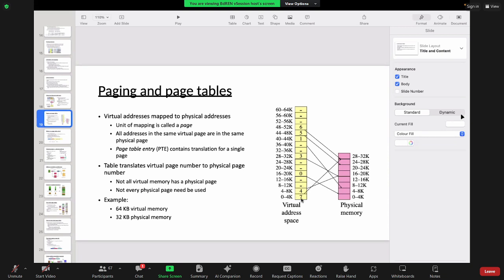It does not mean that 0 to 4 will match with 0 to 4, that is not the case. Different blocks can point to different physical pages, meaning page frames. All addresses in the same virtual page are in the same physical page. A page table entry contains the translation for a single page.